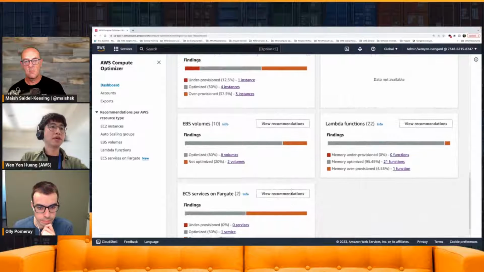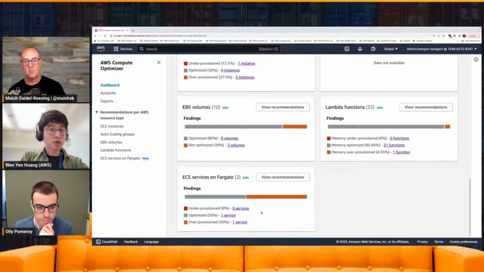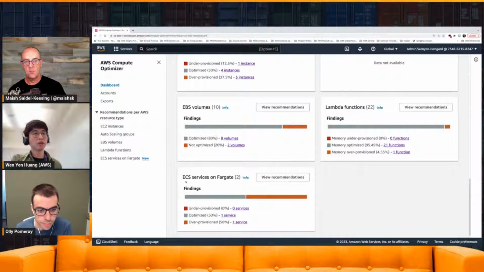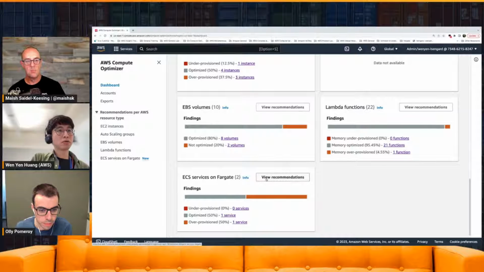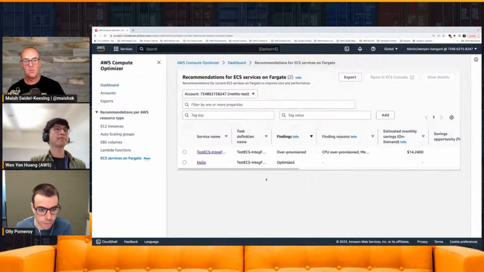And then we have an independent block to show each kind of resource at a very high level. You will be able to click in and directly jump into the resource page to see the detail about it. So we see our ECS services on Fargate. There are two services in my account currently, and one of them is optimized. The other one is overprovisioned. I want to see why my ECS service on Fargate is overprovisioned. This means I'm paying extra money that I shouldn't have, so I want to cost optimize it. So I will go in.